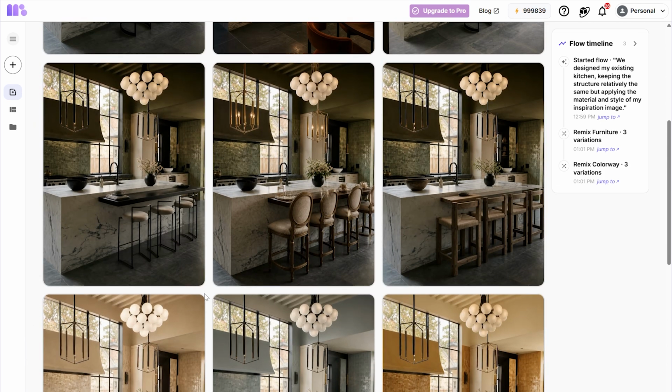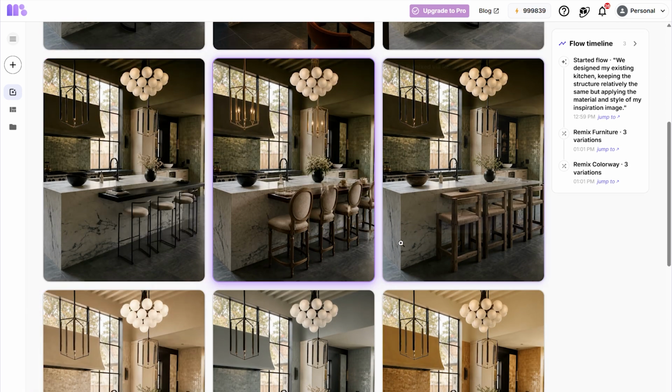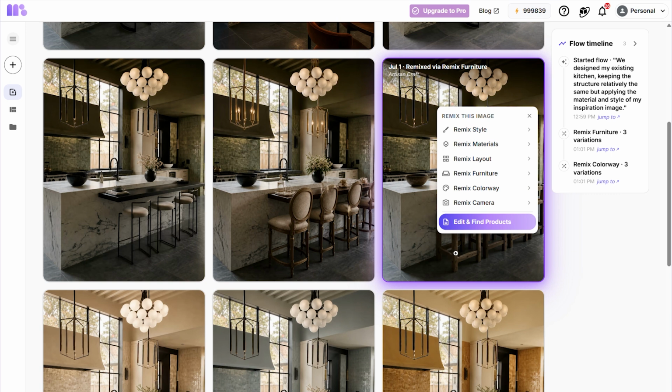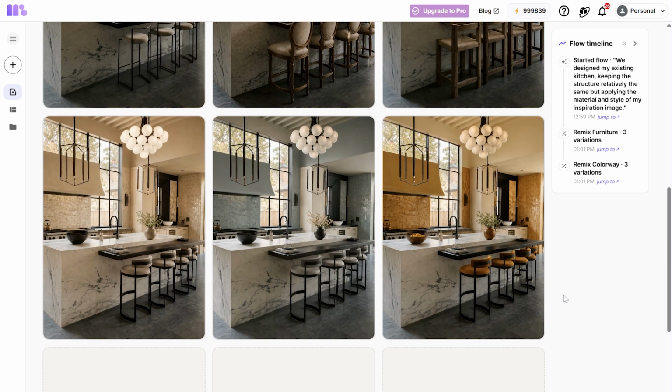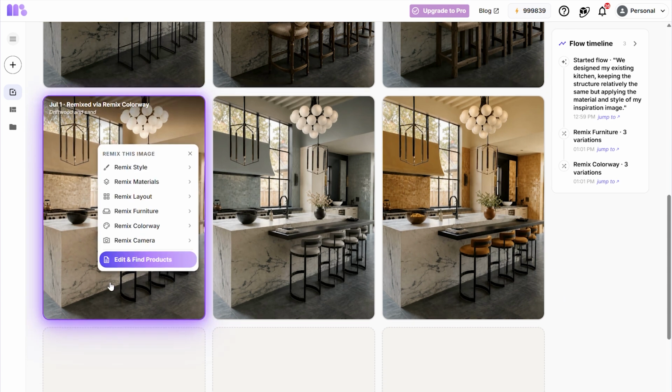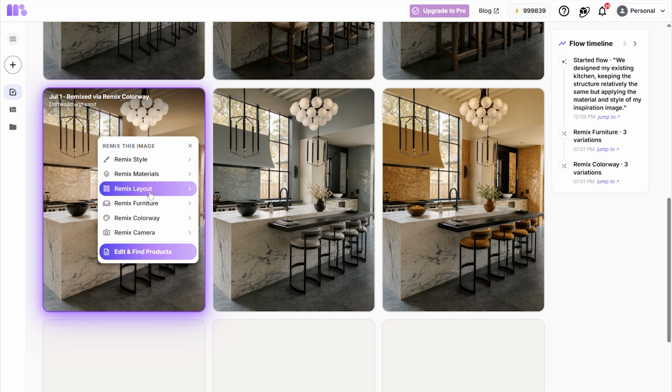Okay, so it has redesigned that existing space with 3 different styles of furniture. We have our minimal furniture over here, we have our classic furniture, and our organic furniture on this side. And here it's reproduced that design of ours in 3 different colorways. I quite like the look of this colorway. It's also quite interesting. So what we can do now is we can also take it and we can remix the overall layout of this particular room. So let's try that out.